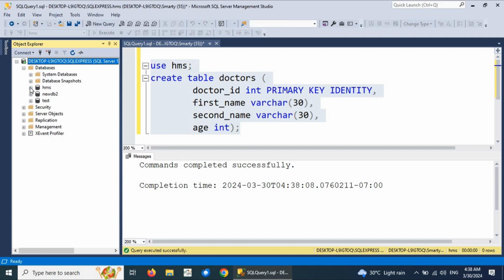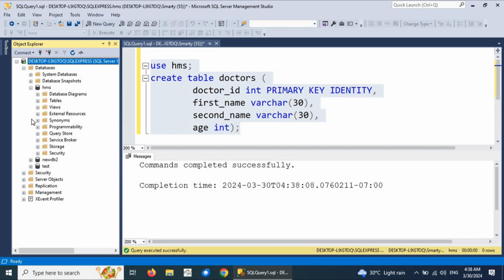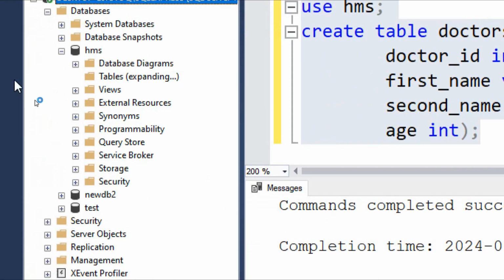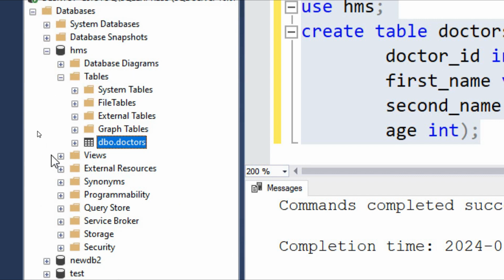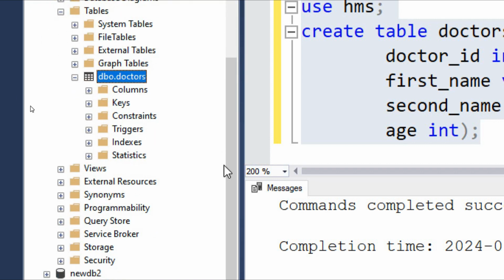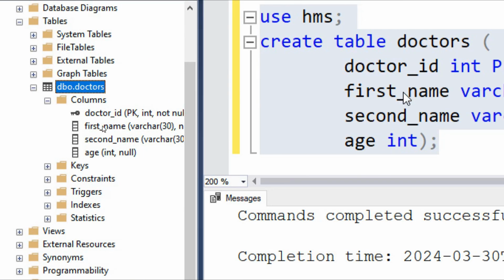Okay, there is the HMS. Expanding the HMS, we can see the tables. When we expand the tables object, we can see that dbo.doctor is available. If we expand dbo.doctors, we can observe the number of columns as we have typed or provided in the query.